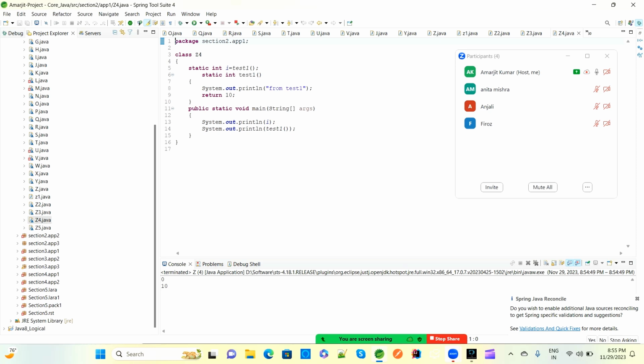we have an integer I, we have test, and this is the test method. We have a main method, so the compiler will go for the main method, and then check the I value. The I value has to call this test method. The test method is a static int test, meaning integer type, with "form test" and return 10. So "form test" will be printed first, and then 10 will be printed, and again it will go for test one. So the compiler will go for line number 14.